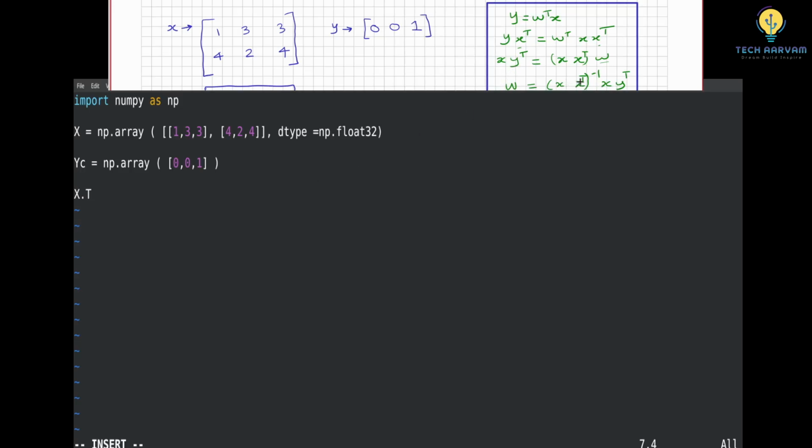step by step. We need x transpose. X.T gives us x transpose, and we saw in the interactive session that x at x transpose is a matrix multiplication. So xxt is another variable that we will create for this, and we also want the xxt inverse, which we can do using np.linalg.inv. This gives us the inverse.